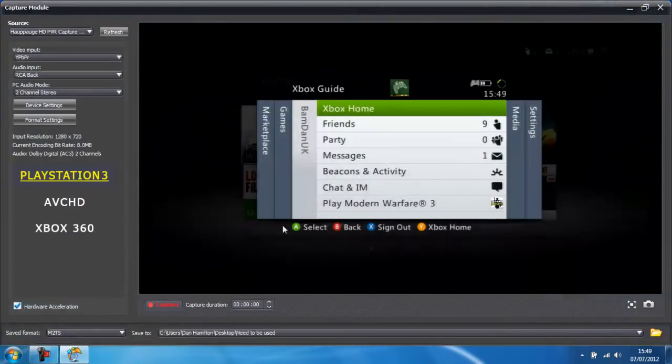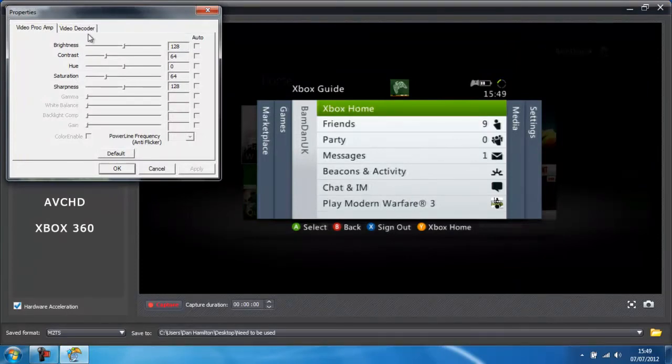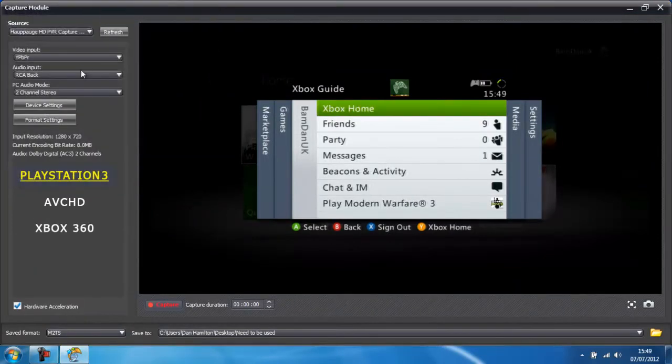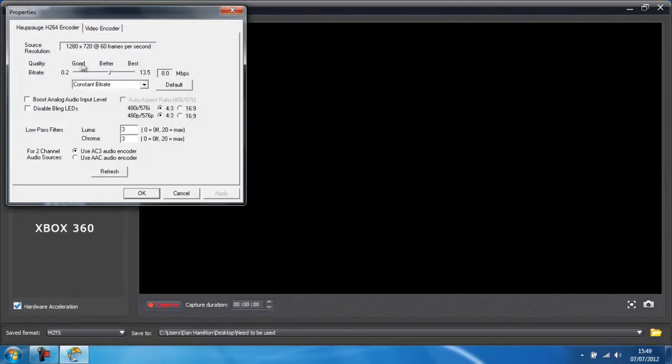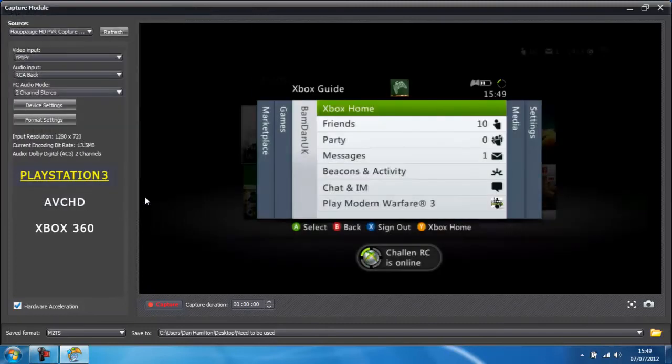And you can change some settings, so device settings, turn up the brightness, etc. And then format settings. To record at a different bit rate, you can make this higher. I always record at 13.5 megabit bit rate, because that provides the best frame rate and the best quality. So just take a little while to update, and we're ready to go. Hit capture. Select where you want to save it, and you're ready to go.